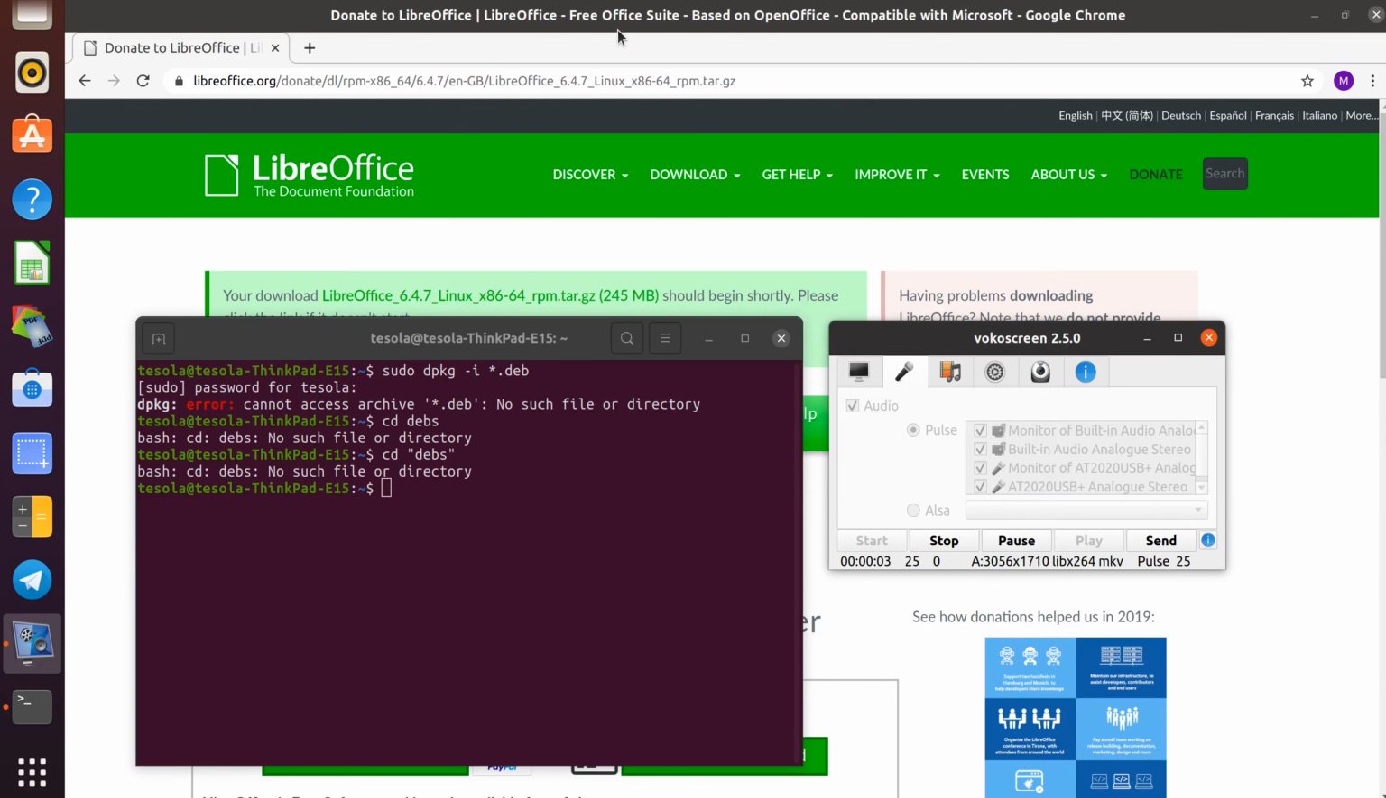Right, a bit of an Ubuntu rundown, all this free software. I've gone to LibreOffice because I want the older version of Calc. I don't like the newer one. Here's Voco Screen, it's a free app. I don't know if it's any good.